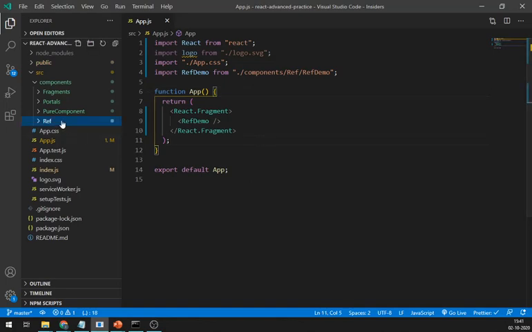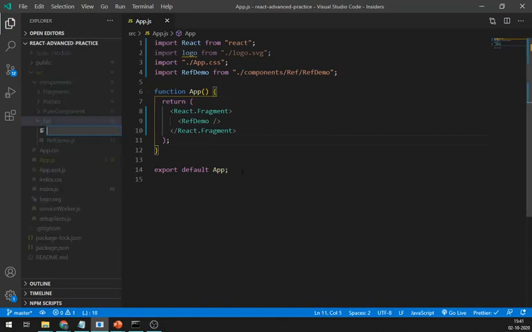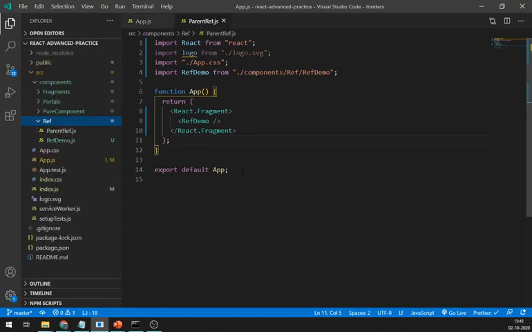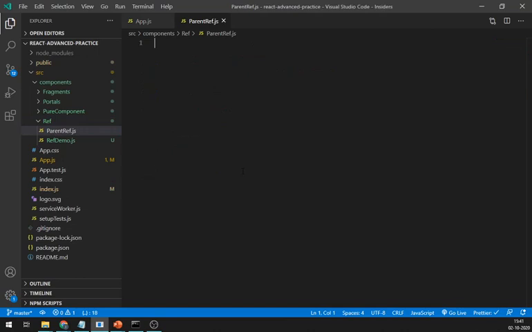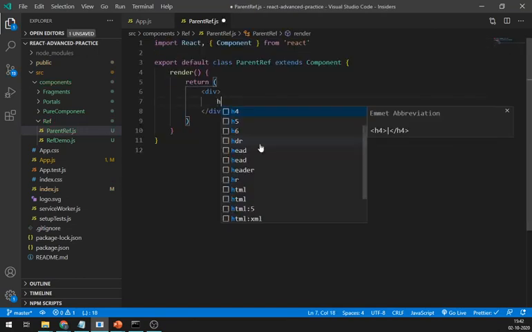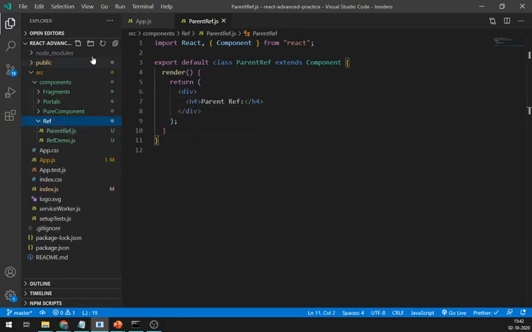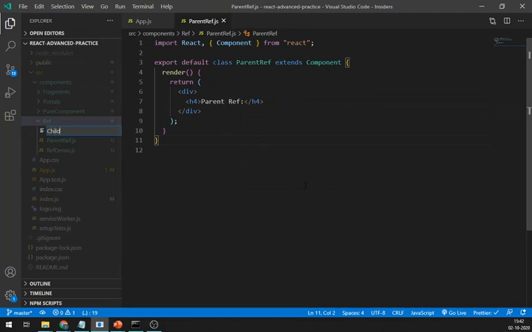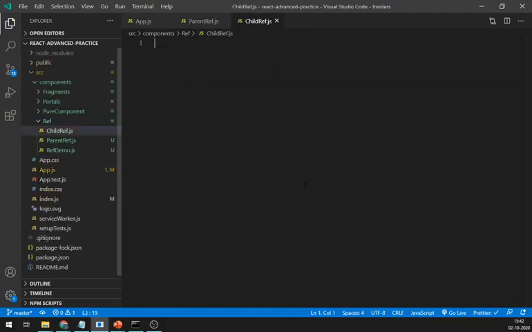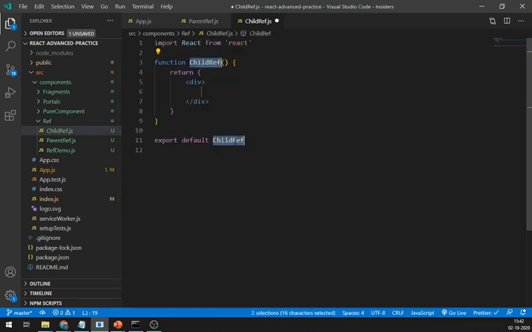Let's create one parent component. Name it as parentref.js. I'm creating a class component using React snippets. Let's just write parentref in the h4 tag. Create the child component same as the parent component, but our child component will be a functional component and not a class, and we will use an arrow function.